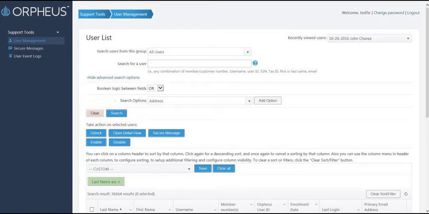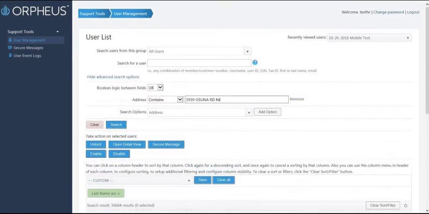Once you have made the selection, you will need to click the Add Option box. Right above, you can now enter in the address information, such as the street number and street name. Once you type in the information, you can either hit the Enter key or click the Search button. If the system finds the information at the bottom of the screen, it will pull that member.